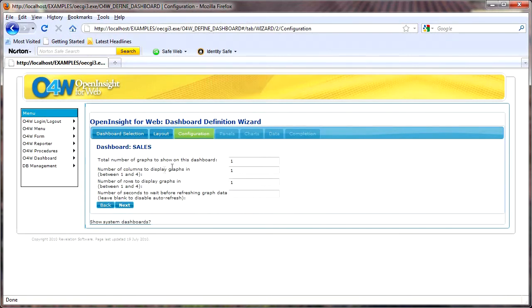Now, how many graphs do we want to show in this dashboard? Well, I want to have 2 in this instance. And how many columns to display the graphs in? We can have between 1 and 4, as it's saying. I want to have them in 2, which is going to put them side by side. And the number of rows to display the graphs in, we're going to leave that as 1.